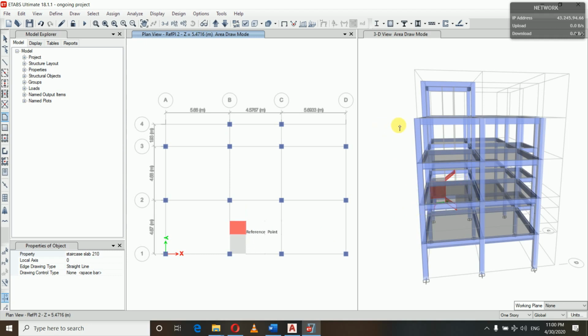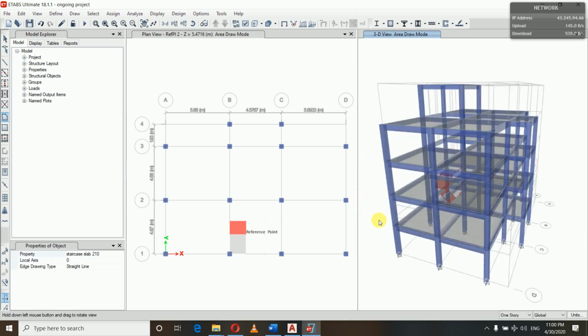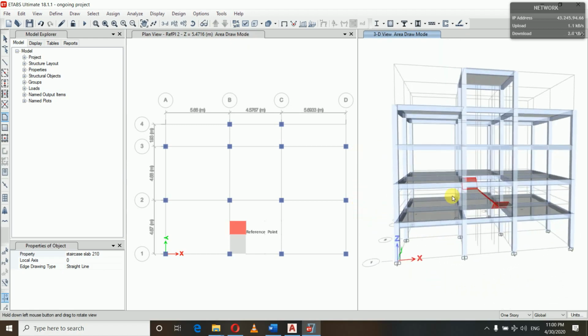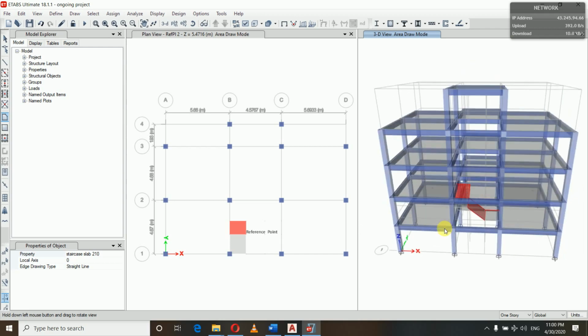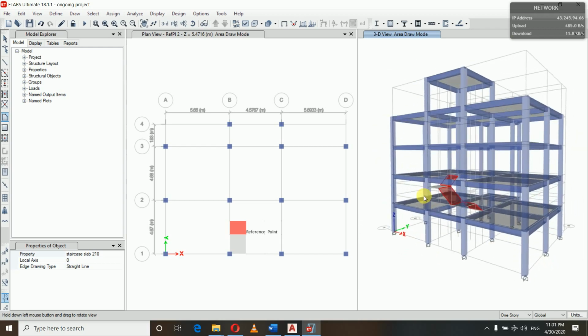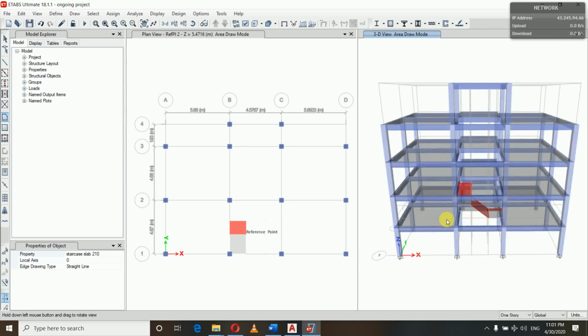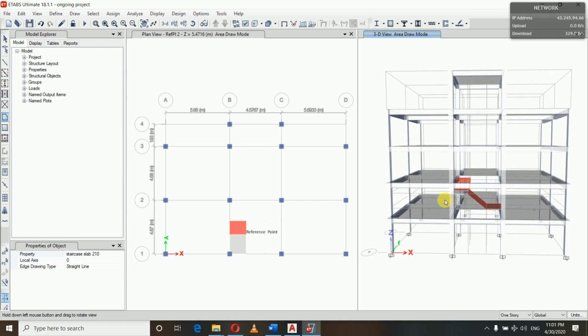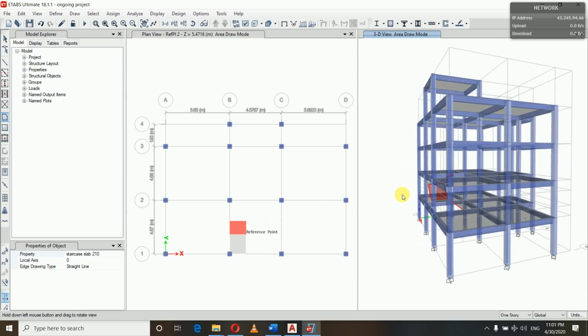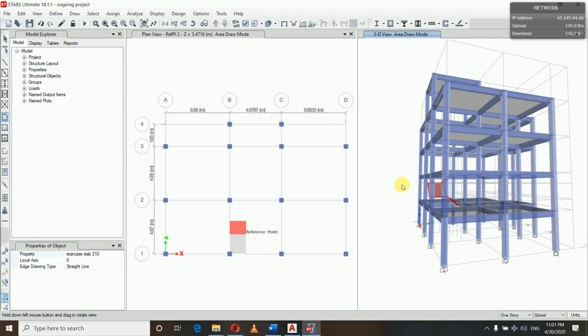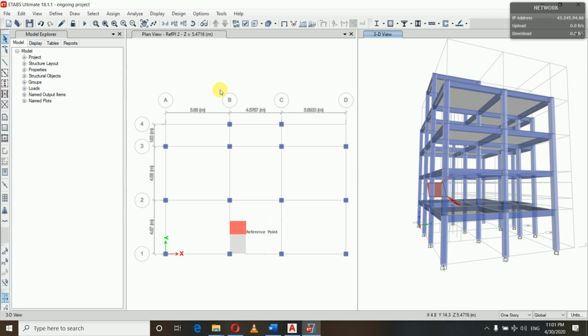You can see in 3D mode. Okay, so you can see now we have created our staircase. So there is the first going, and then a landing slab, and then the second going, and again the landing slab, and the third going, and then up to the second story. Now what we need to do is just escape from this function.